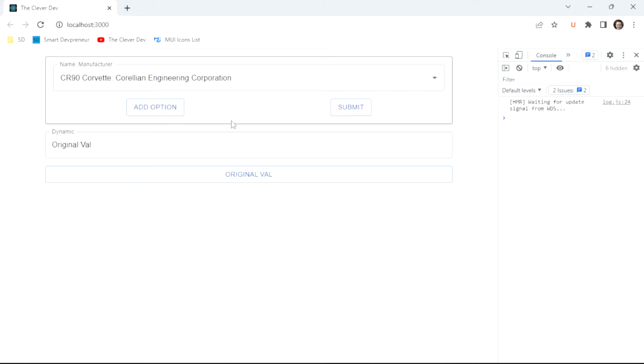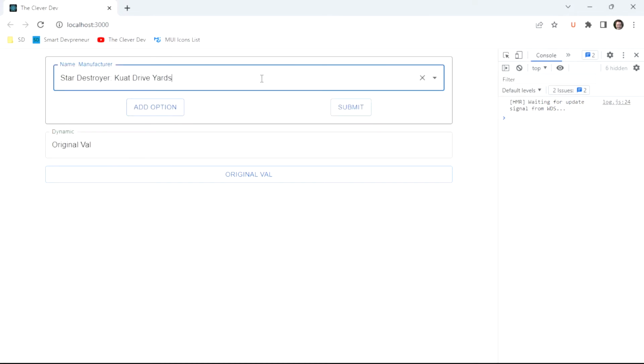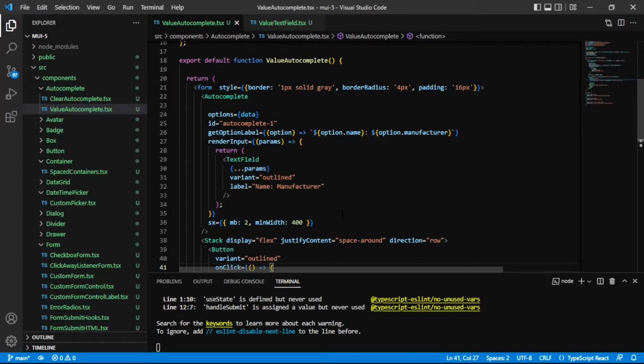Welcome to another episode of the Clever Dev, and what we're going to look at is something very basic but necessary. We're going to look at the autocomplete and how to get default values and setters and getters for the values. Same thing with TextField. So if this is something you need help with, then stick around. We'll start with the autocomplete and get that functional, and then we'll move on to the text field.